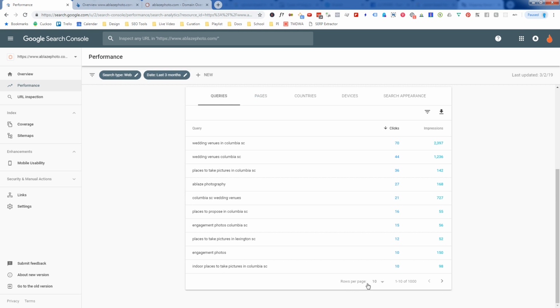You look right down here where it says rows per page 10, and then it has 1 through 10 of 1,000. Now this maxes out at 1,000. That's why it's a little bit tricky to get this data from Search Console.